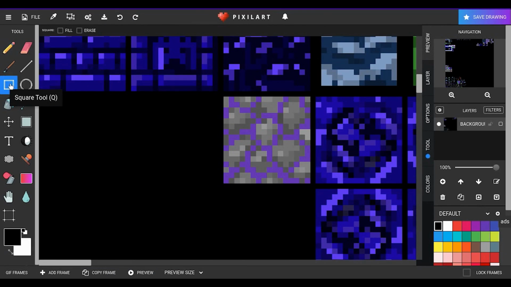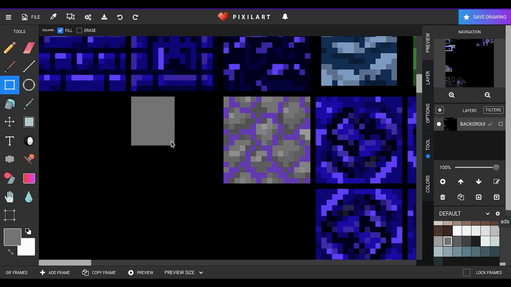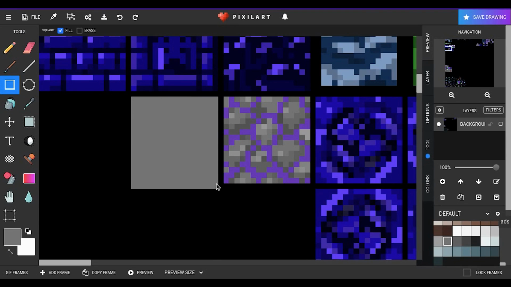So you want to get your square tool, and then you will select the fill option. And if you're making a block, you'll want to make it 16 pixels wide. You also want to select which color you want the base of the block to be. So here I've selected a light gray because it's stone.